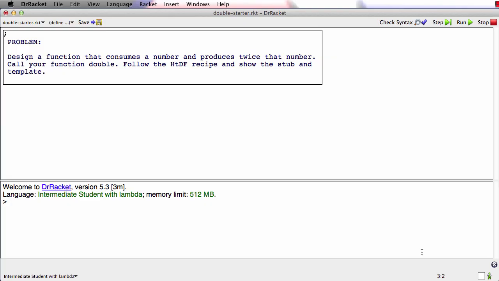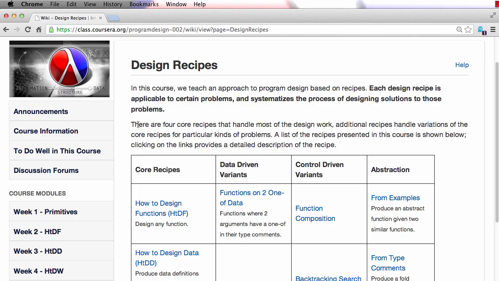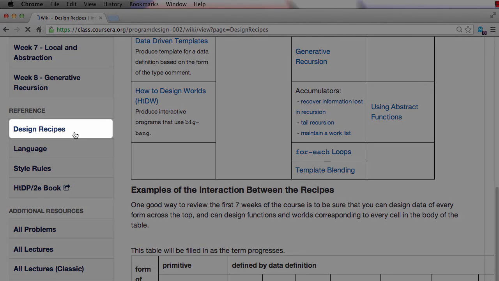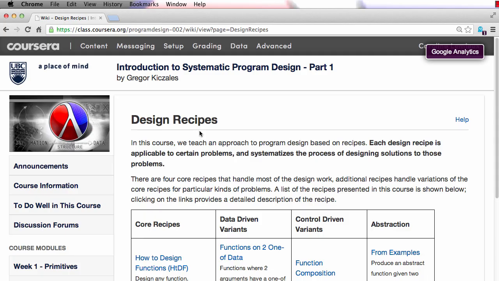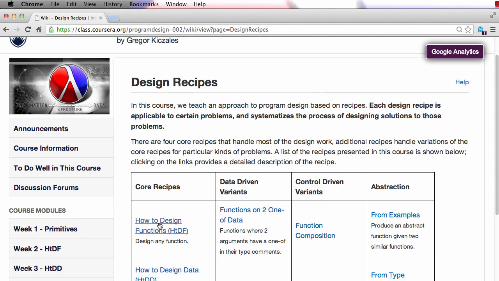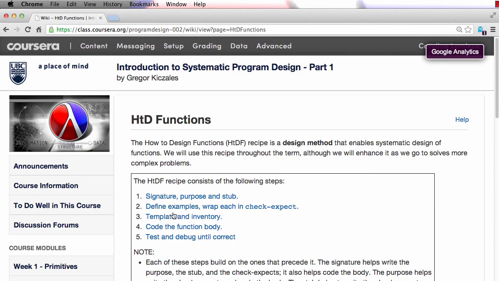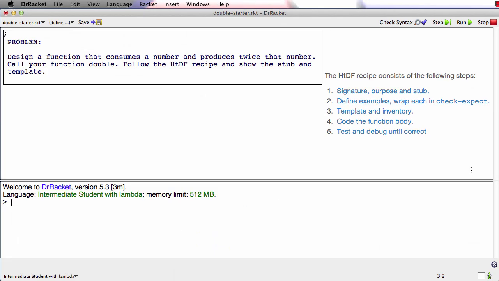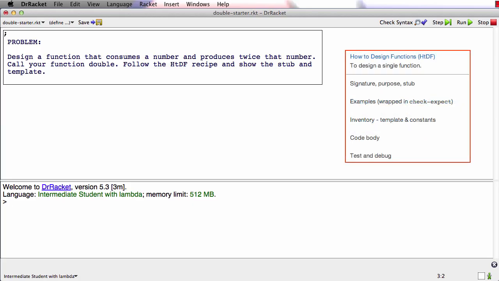Now, whenever I follow the HtDF recipe, I like to have a copy of the recipe right in front of me. And so what I've done here is I went to the Design Recipes tab on the course website, and then I followed the link to the How to Design Functions page. And then at the top here is a quick summary of that recipe.